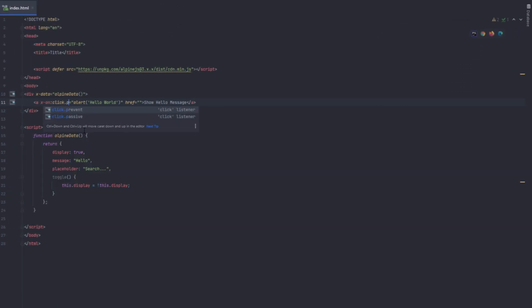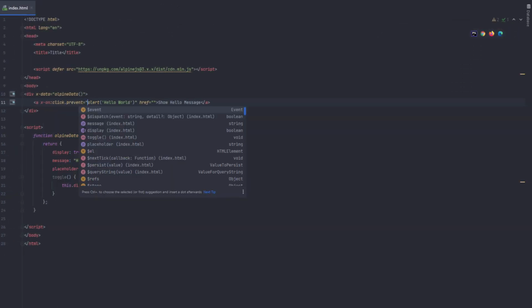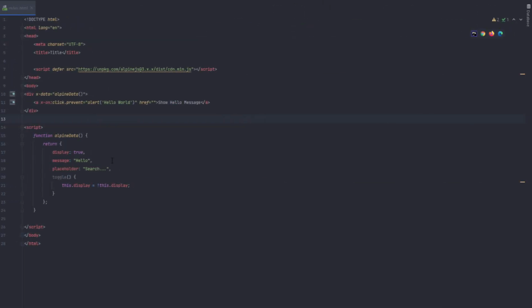To do this, we can use prevent modifier. This modifier will do the thing we want. Now while I reload the page and click on the button, the message will be shown, and by clicking on OK, the page will not be reloaded.